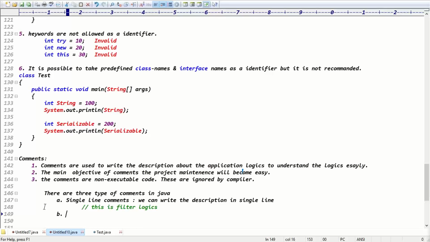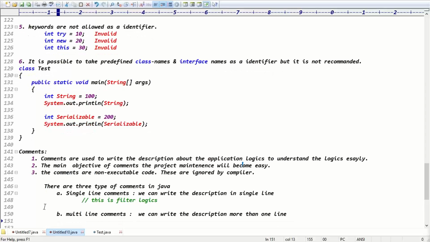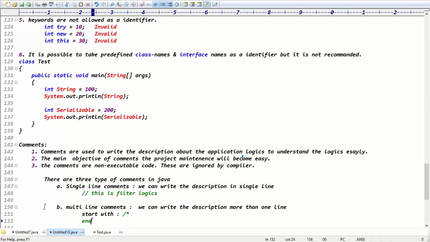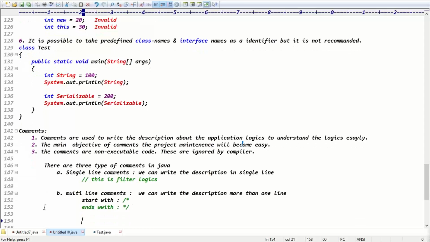For the second one, the multi-line comments, we can write the description over more than one line, multiple lines, it's not a problem. The multi-line comment starts with slash star and ends with star slash.